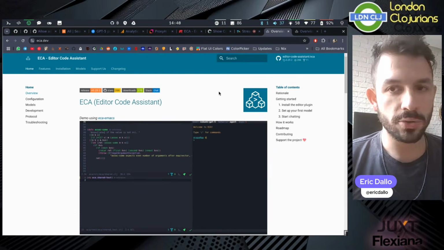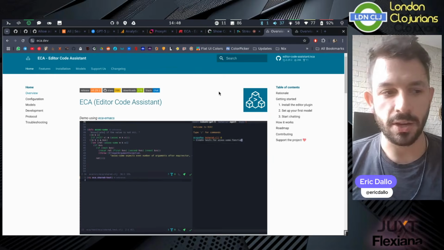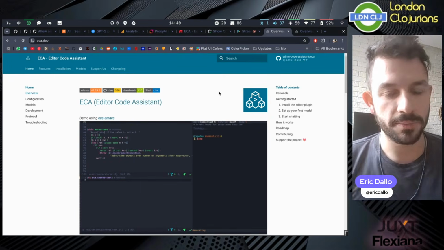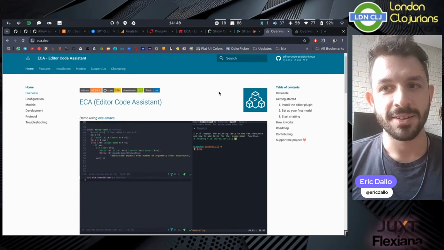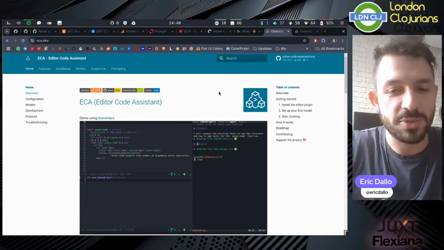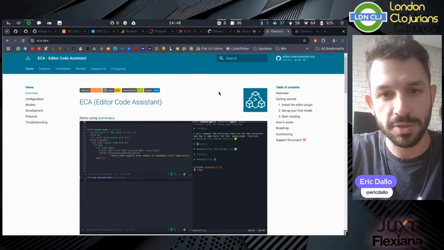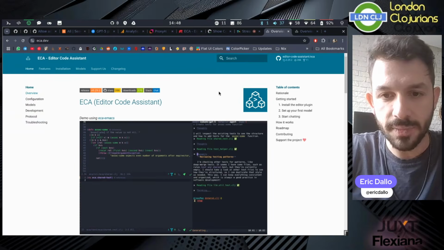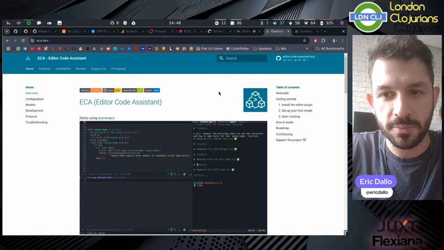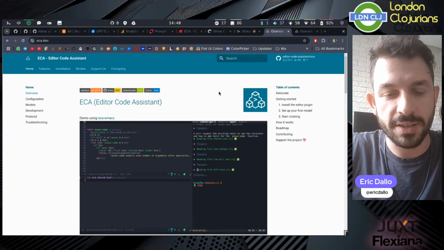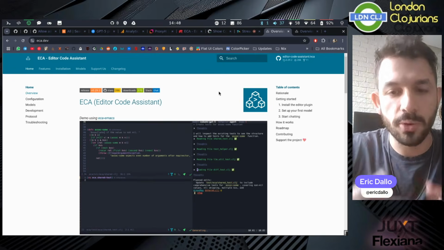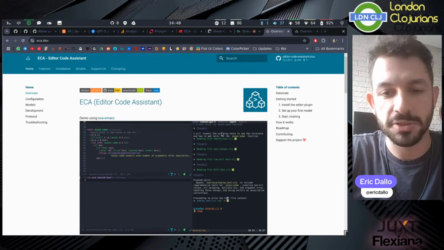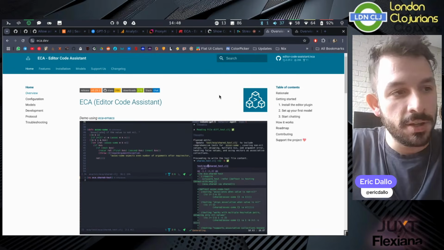And I will try to show what is called the LLM loop, which was something pretty mind-blowing to me when I was implementing ECA, and how this works together with the LLM to make multiple calls and things that you see on this GIF.